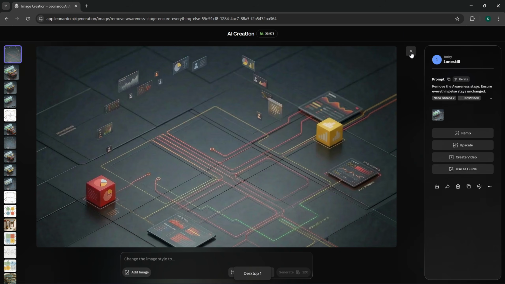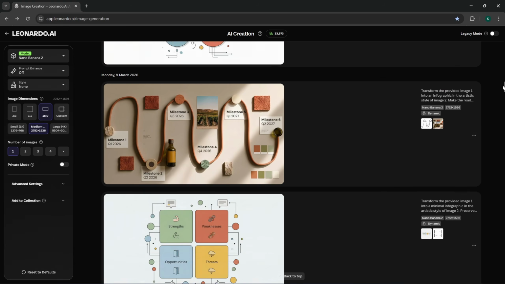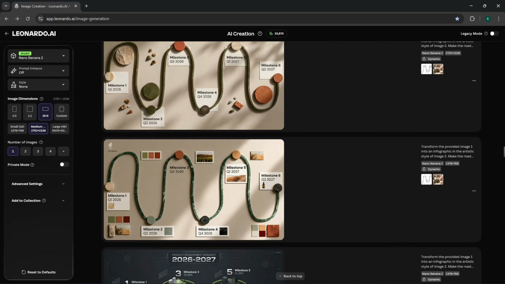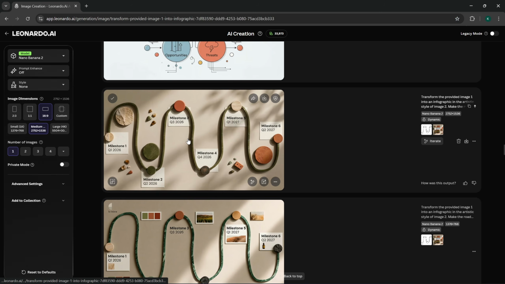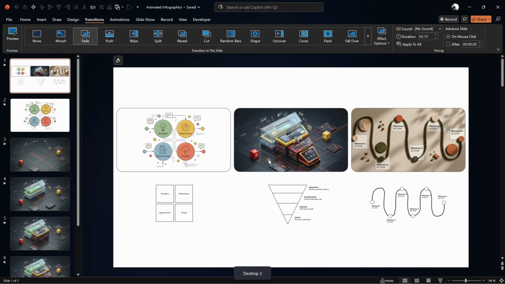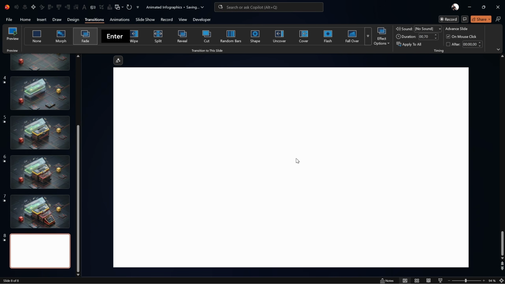Once again, we can jump back into Leonardo AI. Let me find that timeline image. I think that's not the one. Let's scroll down. Yes, here it is. So once again, let me copy this image and let's paste it into PowerPoint. And now let's scroll down, let's add a new slide and let's hit Ctrl V to paste the image.